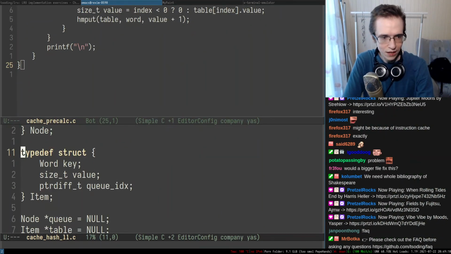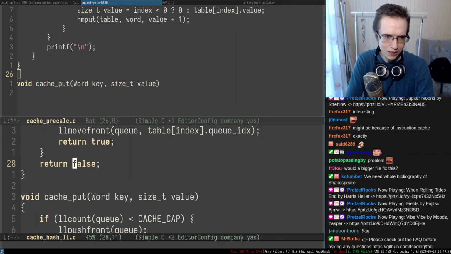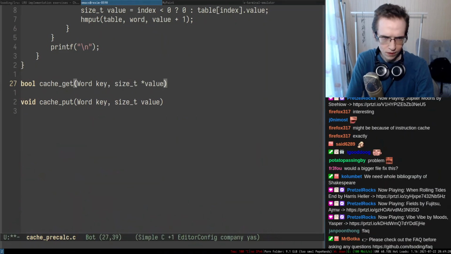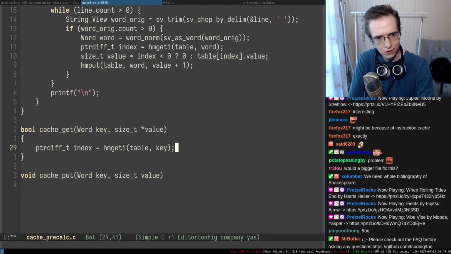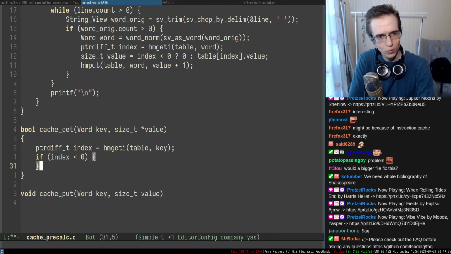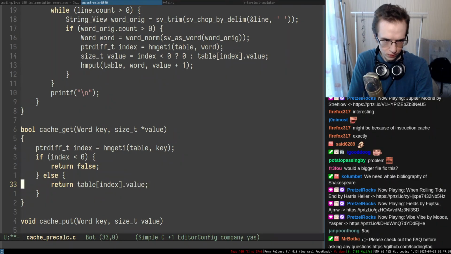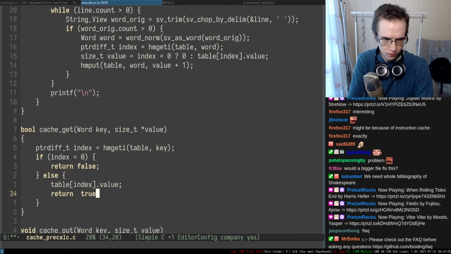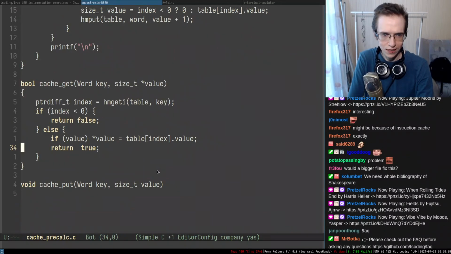We need to implement the rest of the interface, and so this is going to be the put. Actually, we need to do get first, I think. So hm get I table key. Then we have an index in here. If index is less than 0, we return false. Otherwise, we return table index value. Actually, we have to return true if value is available. We return it via this thing. Okay, so this is a get.